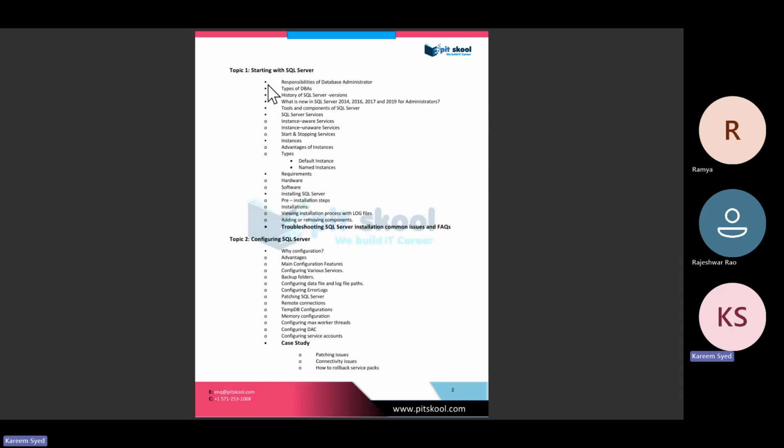Here we'll start with the introduction part. We'll discuss roles and responsibilities. I think Rajesh is already working as a SQL DBA. He knows that we have almost all the same responsibilities here also. But we know that the technology is different, the architecture is different, the tools are different. So we'll start with the introduction part.